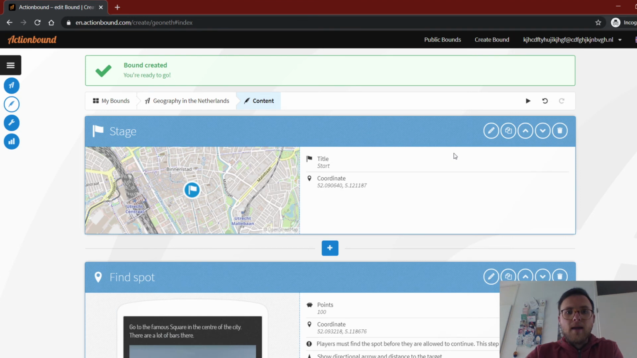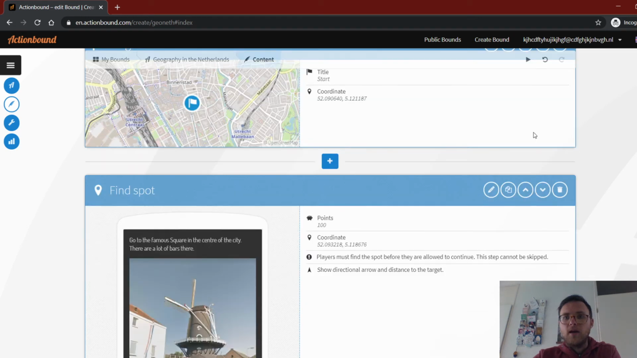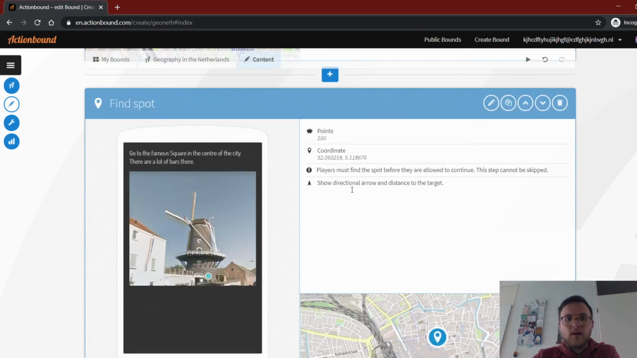For now, I have my bound. I have a starting location stage. They need to get there before they can start. If they are there, the app will say, okay, you can start. Then they get this information: go to the famous square in the center of the city, and so on.